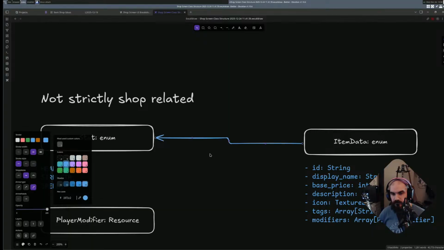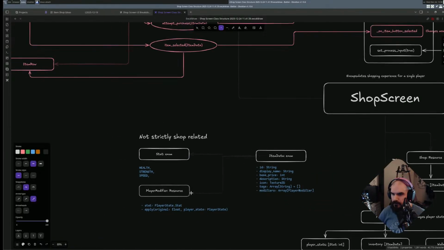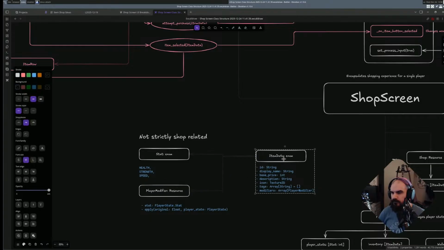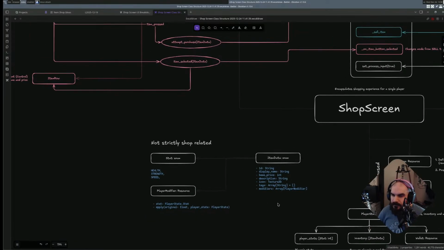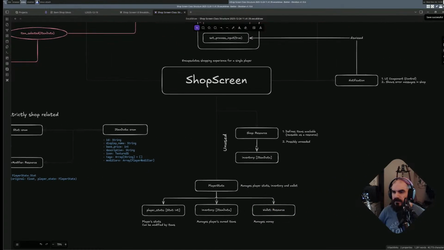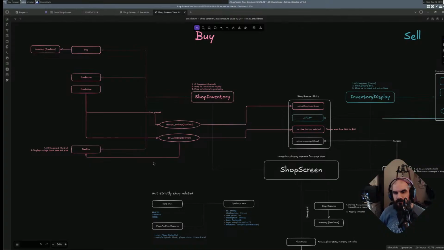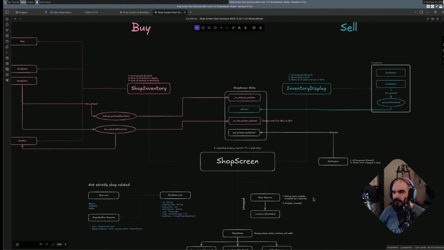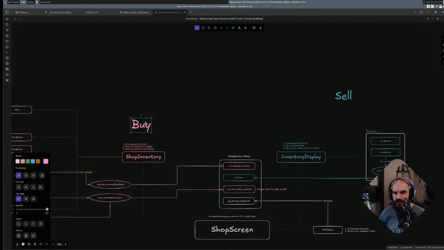Ooh. Oh, that's why. Yeah, so this shop resource here is unused. We can get rid of that, which is cool. It's a pretty good visual representation of what's going on. Can move this a little bit closer.